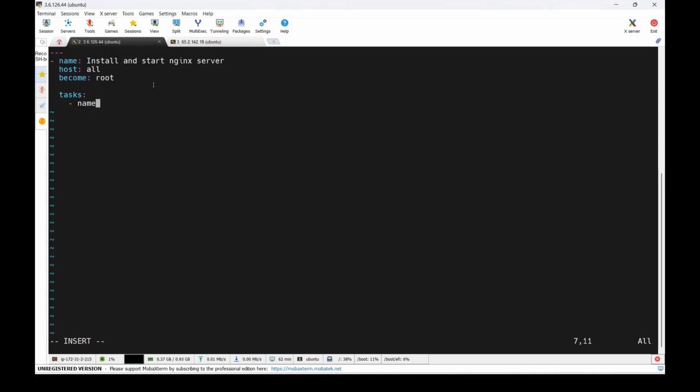So again, I'll give a name, and the first task which I want to execute is install nginx. This will be the first task which I want to execute as part of this specific playbook, and with that I will be able to perform my activity. So as I have given hyphen name, the first task I want to create is install Nginx.